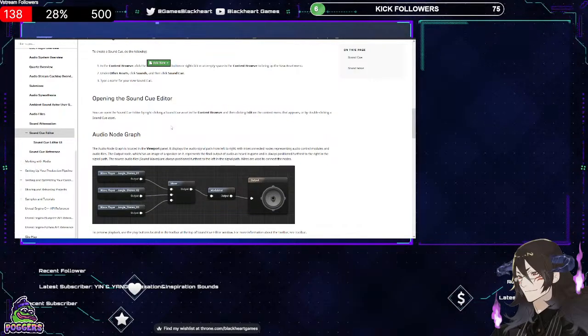So, opening the sound cue editor. You can open the sound cue editor by right-clicking the sound cue asset in the content browser and then clicking edit in the context menu that appears, or by double-clicking a sound cue asset.